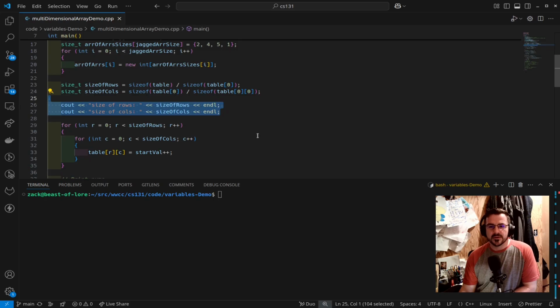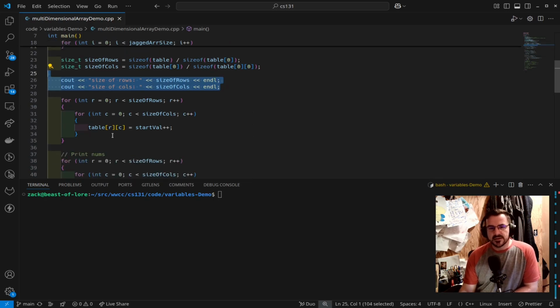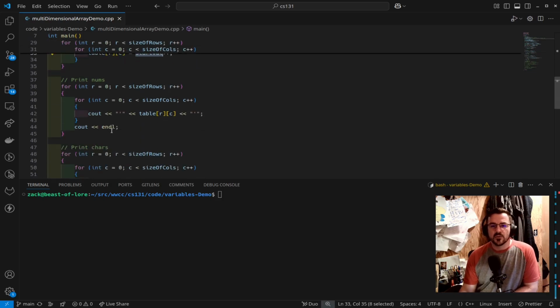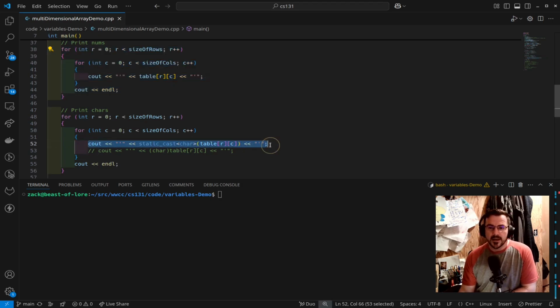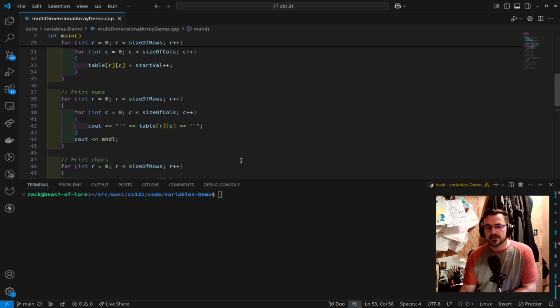So we're going to print those out just to make it easy to see, and then we're going to populate that with some values. Then we're going to print those as numbers, and we'll see a nice little output there, nice little table. And then I thought it would be fun, we can output some chars. So you'll see those same numbers converted to characters, so you'll see some letters. And I'm casting here using a static cast, but I'm also going to show you another way to cast, the older style. And so let's go ahead and take a look.